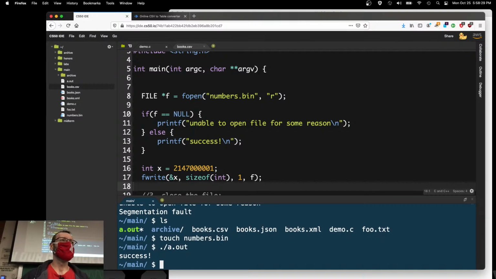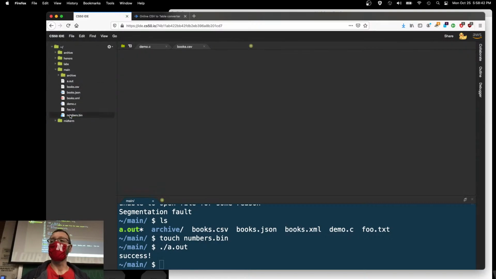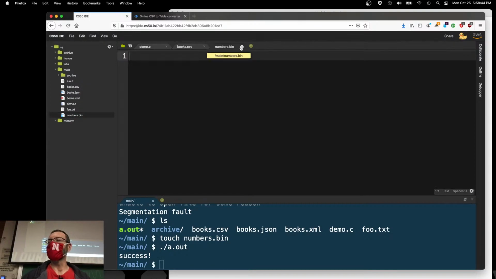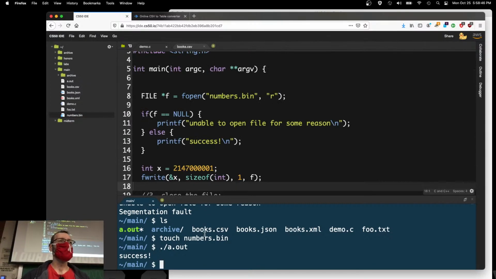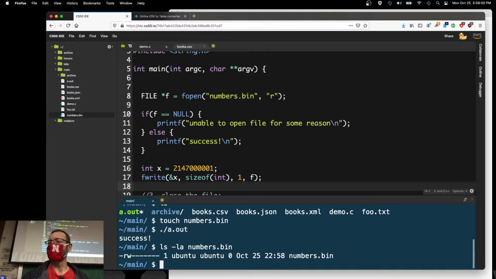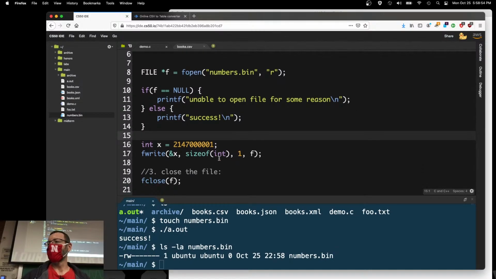That's probably the CS50 IDE restricting file extensions of some sort. Once it's there, though, I was able to open it up successfully and actually write to it. I'm sure that it won't let me open it up in the IDE because it's just going to be a pure binary file. Oh, it did. Okay, I take that back. But there was nothing in it, apparently. ls -la numbers.bin. It did not successfully write to it either. Fine. Why?